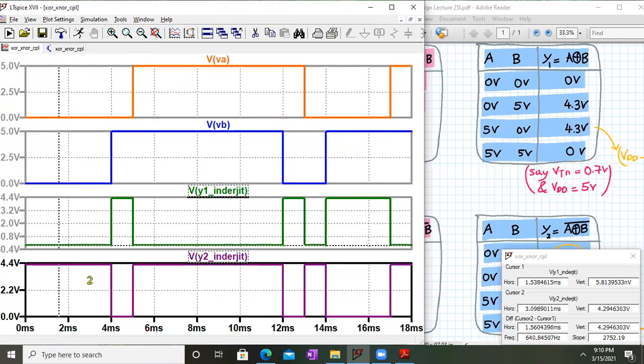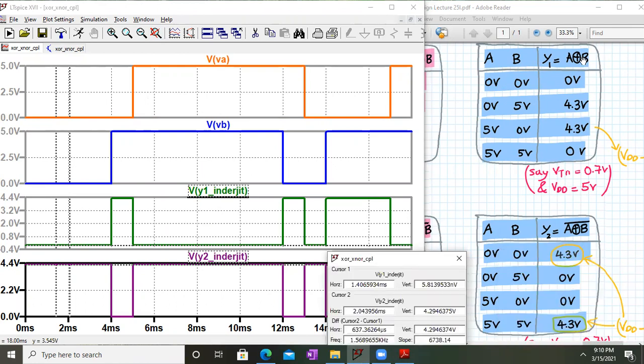Yeah, this is absolutely fine now. Let us check the first case. First case, we have VA and VB as 0 and 0 volt. Your Y1, which is XOR operation, Y2 will be XNOR operation. So for 0 and 0, Y1 should be a strong logic 0 and we are getting a strong logic 0.